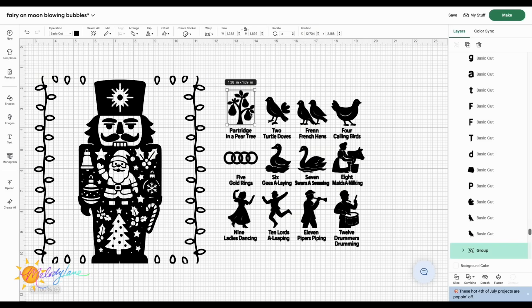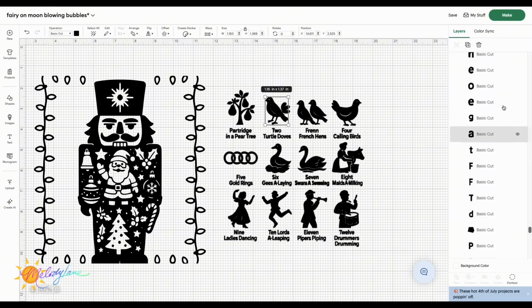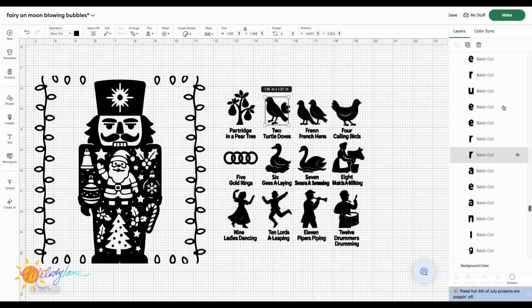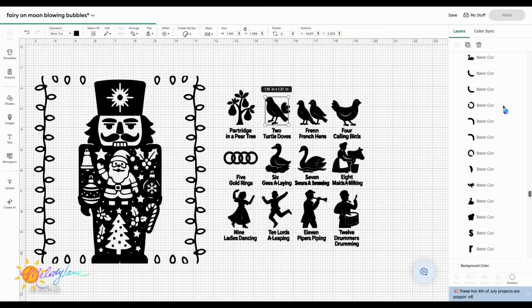Much easier than going through and trying to hide each individual piece, because otherwise, if you did not detach this, or if you did not use the trick to weld it and make it contourable, you would have to literally go through and click every one of these off, and there's a whole bunch there. So you can go ahead and detach.